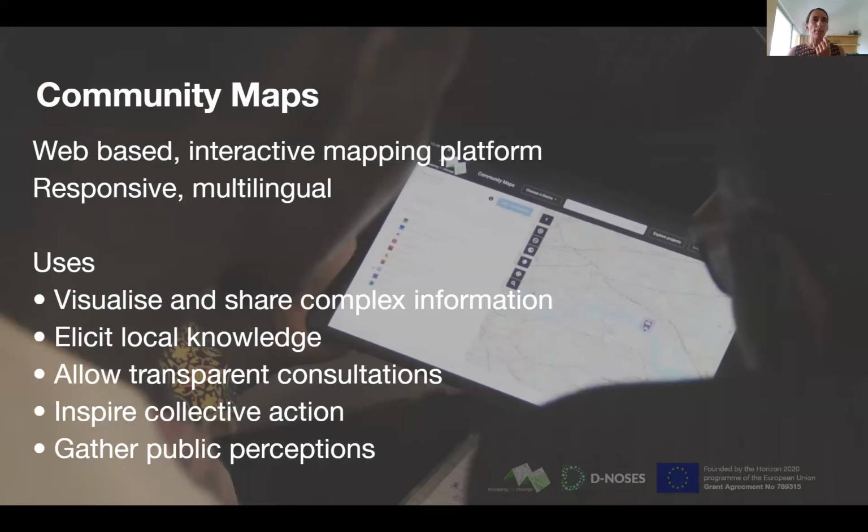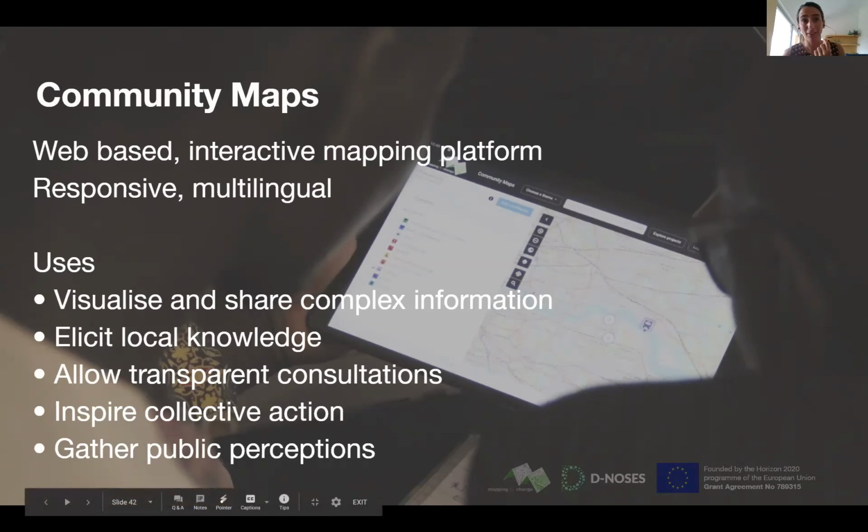So Community Maps is a web-based interactive mapping platform, which is also mobile friendly or responsive and multilingual. And it's been used for a number of activities, but it allows you to visualize and share complex information in a very easy to access and understand way. It can elicit local knowledge and also allows for transparent consultations, because there's this way to share information and capture information. It might inspire collective action, and it allows you to gather public perceptions.